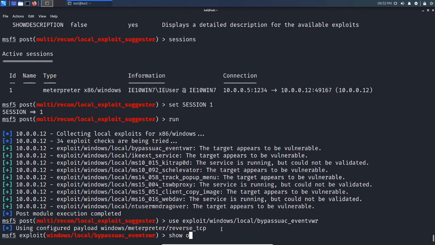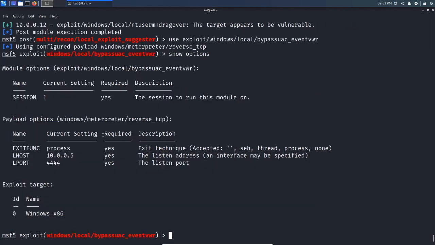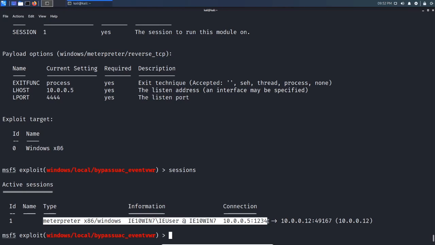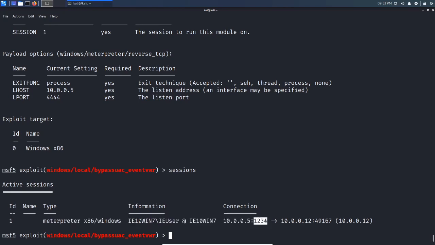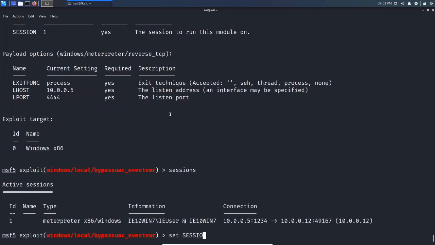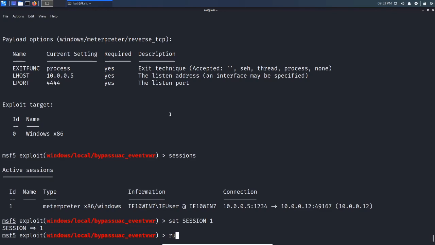So if I say show options, it tells us that for the payload options, we set our LHOST and our LPORT. Make sure that the LPORT you set is not in conflict with your listener or with your original Meterpreter session. In my case, it's not. That one is set to listen on port 1234. So I'll leave this as 4444. And again, we can set the session ID to 1. I'll just make sure I do that one more time. So set session to 1, and we can hit run.